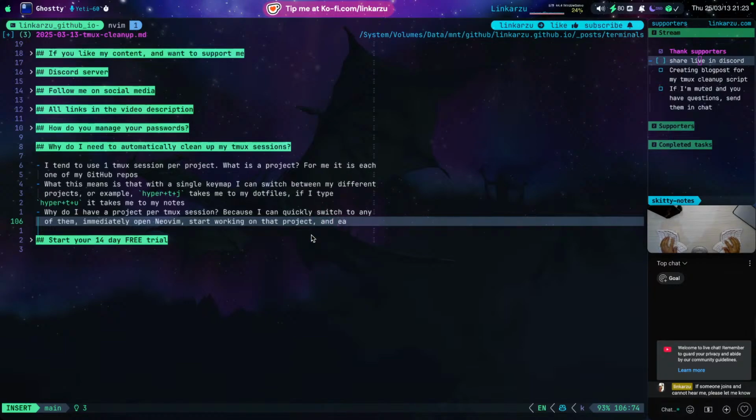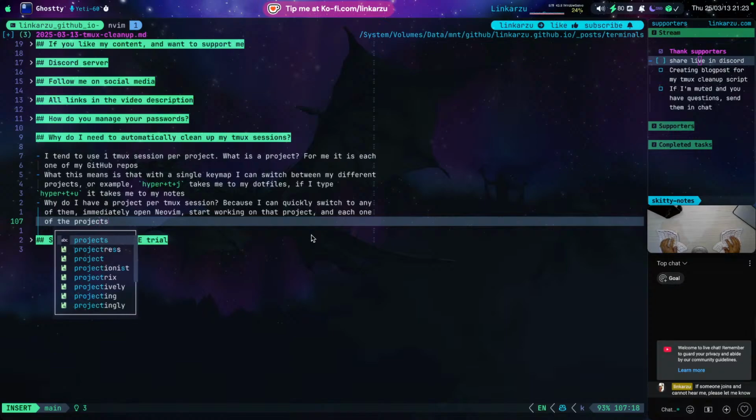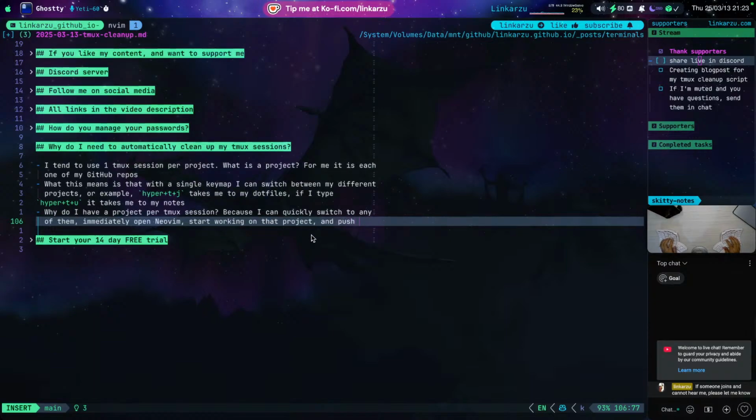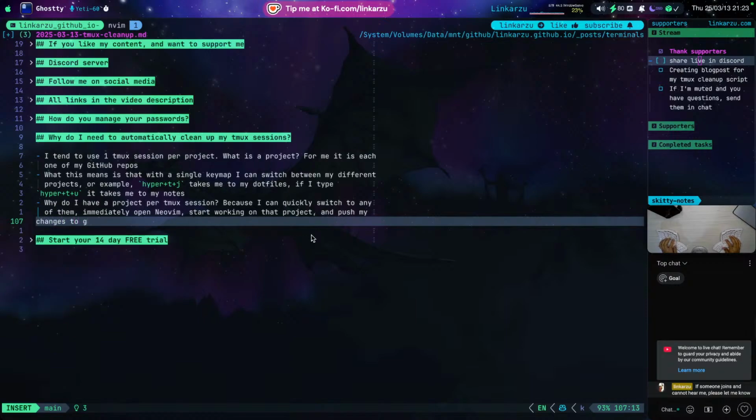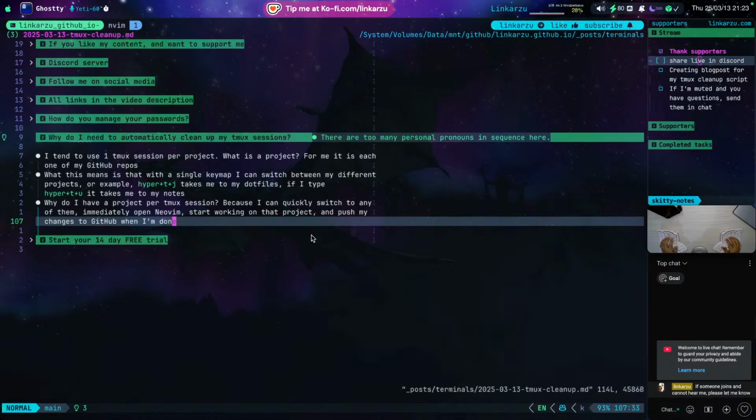And one of my GitHub repos. Immediately open new vim, start working, and push my changes when I'm done.